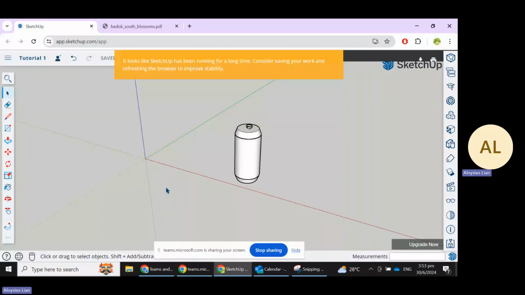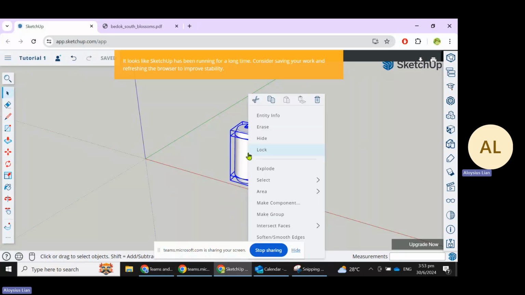Okay, hi everyone. So we're going to continue from the earlier video whereby we modeled some object before. And then what we're going to do now is we are going to model a room. Okay, so I'm just going to take whatever that we have done earlier on, and then I'll just right click and make the entire thing a group.